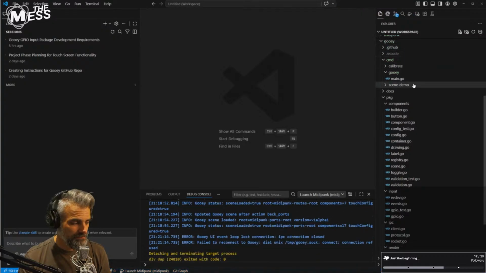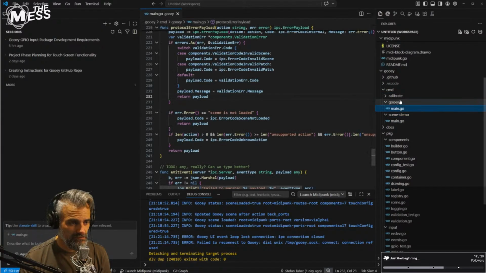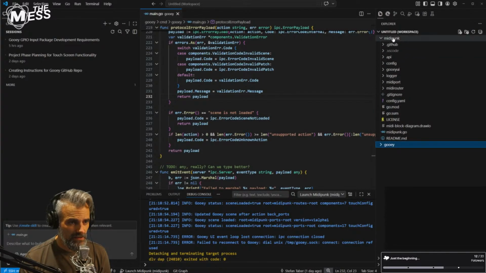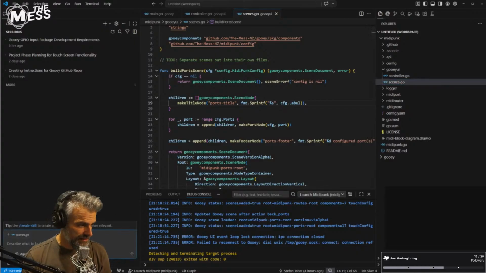So that's going to be in MIDIPUNK. We're going to go GUI UI. We're going to go controller. We're going to go scenes. Okay, so here we're going to go.